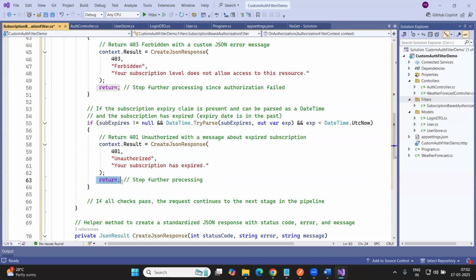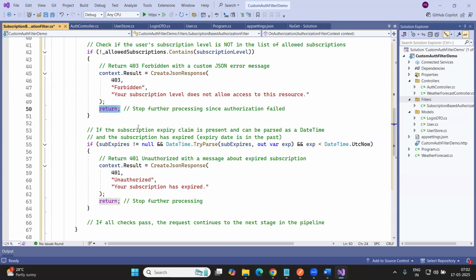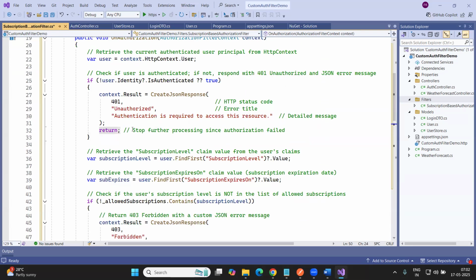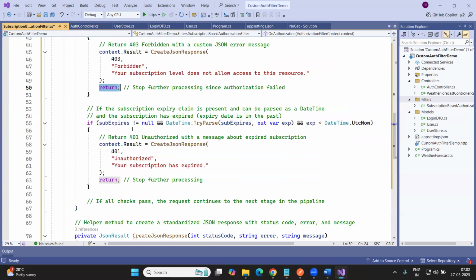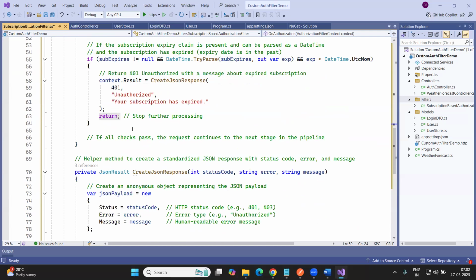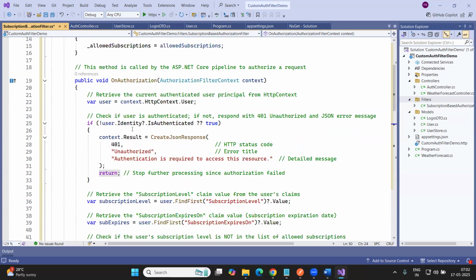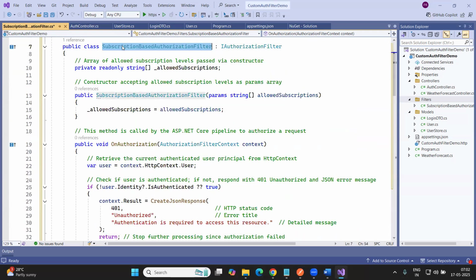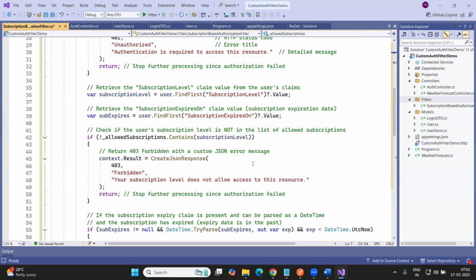And if we have not executed any return statement anywhere, it means it will execute the next filter or the action method, whichever is registered in the request processing pipeline. Clear? Any question, guys, related to this custom authorization filter, the subscription-based authorization filter?